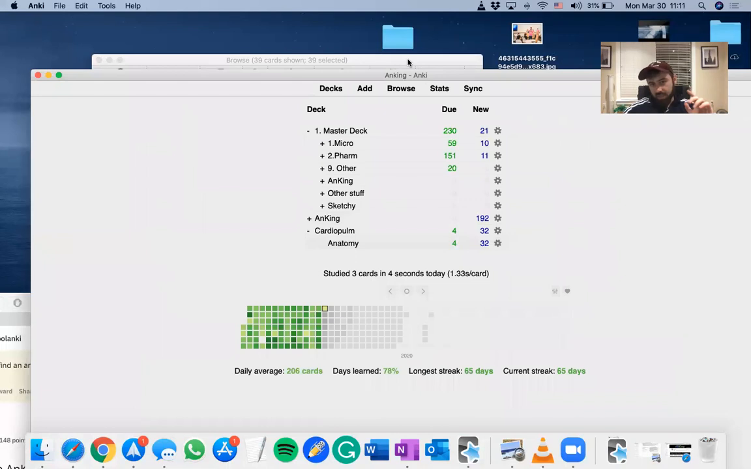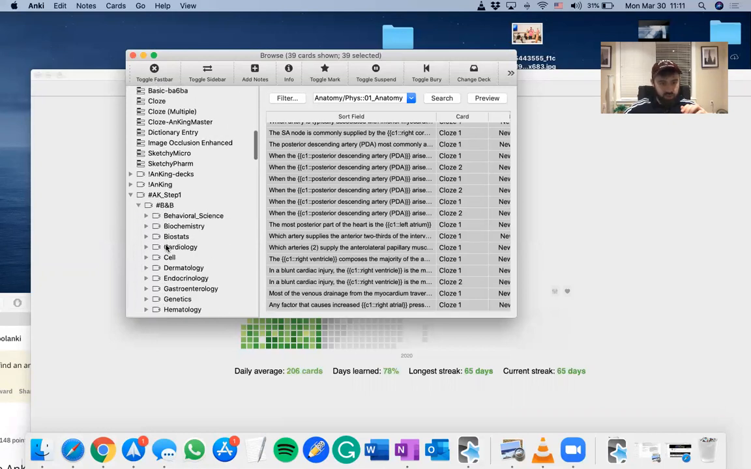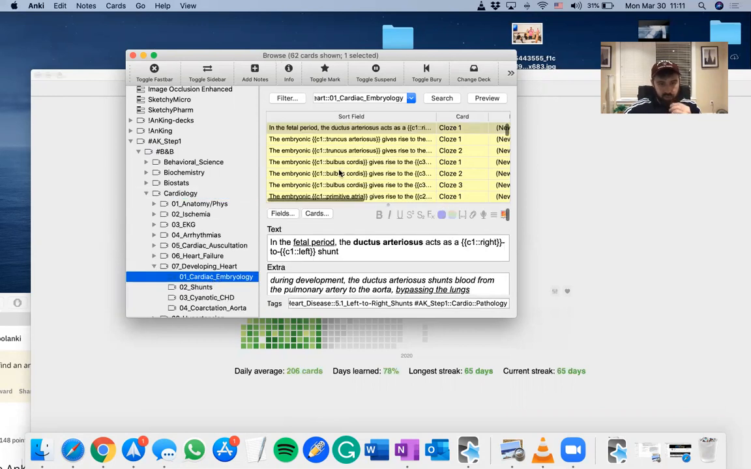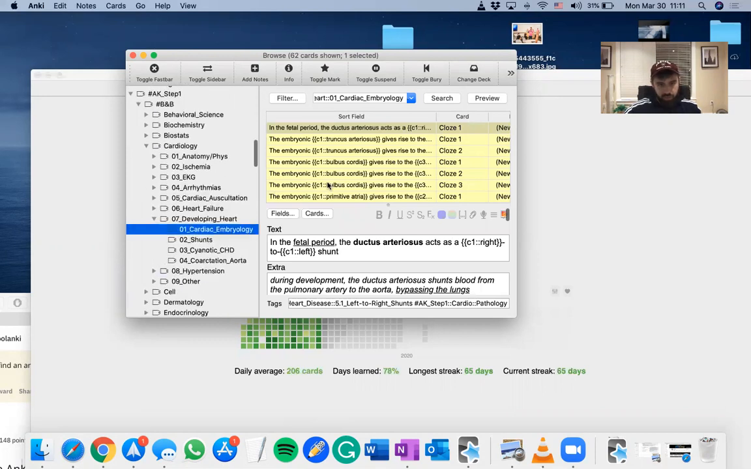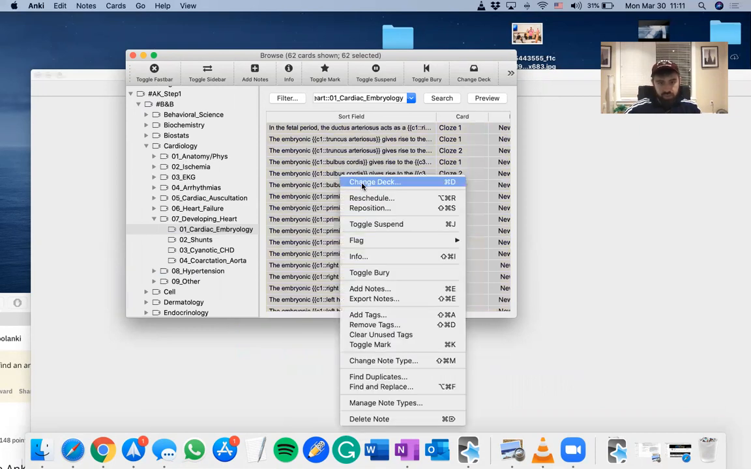So let me repeat that for embryo. I'm going to go here, AK Step 1, Boards and Beyond, if that's the one you're using, which I highly recommend because it's going to make your life so much easier. Cardiology. Oh, by the way, look how many cardiology cards for Boards and Beyond, 1,800. Come here, developing heart, cardiac embryology. These are more from embryology. Command A, unsuspend, change deck.